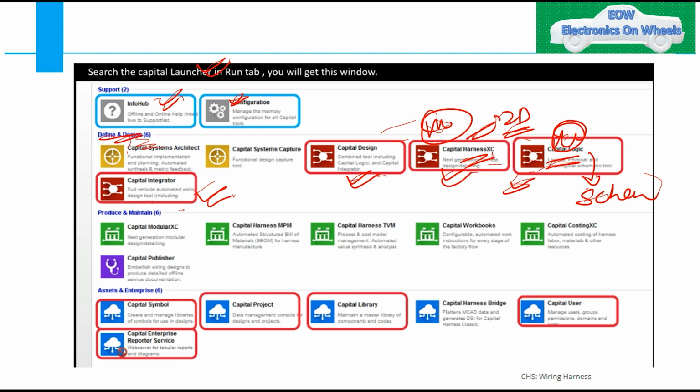Now Production and Maintenance. As I already told you, you have no need to use all this stuff here. This is related to the process, cost models and other things. There are many things you can do in Capital, but we are not using these. In Asset and Enterprises, as I told you, if you are a librarian you have to work on this: Capital Symbol, Capital Project, how to manage the project.